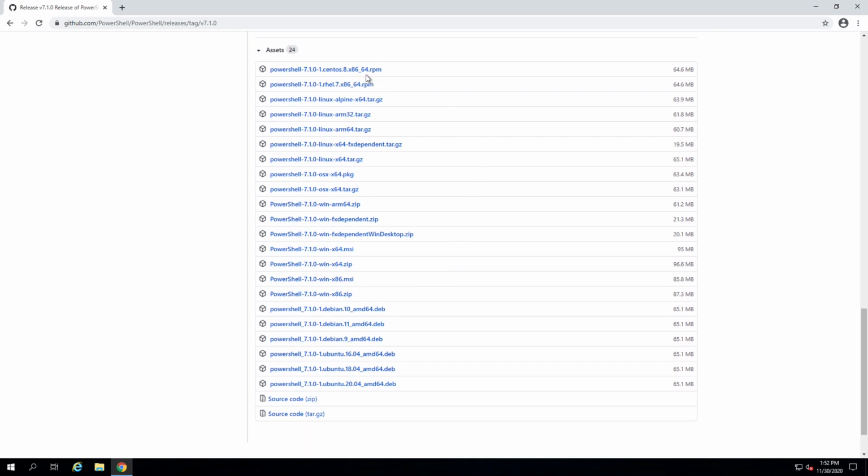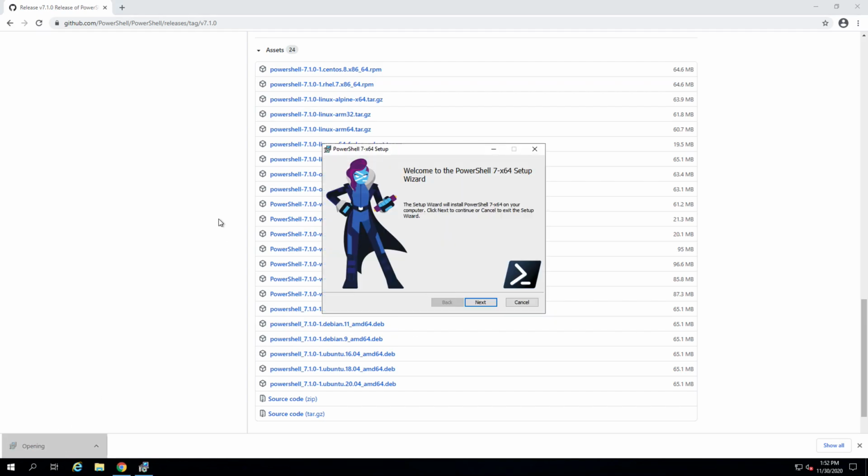There's versions for CentOS, Linux, OS X, all that stuff, ARM64, Debian, Ubuntu. But I'm going to pick the Windows 64-bit for PowerShell 7.1.0, sorry. So once this downloads, you can install it. All right, you run it, you install it.